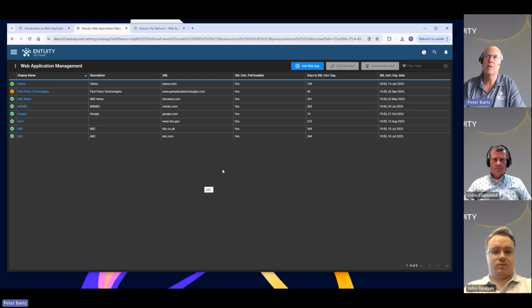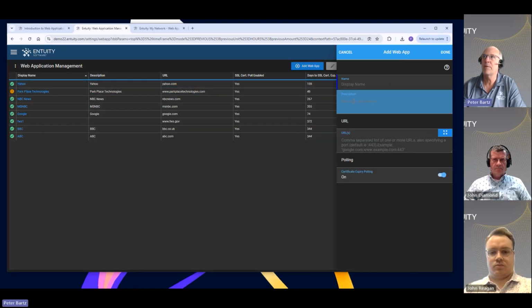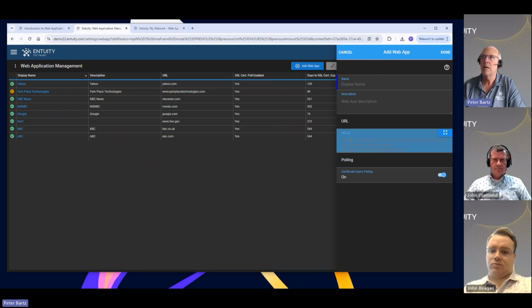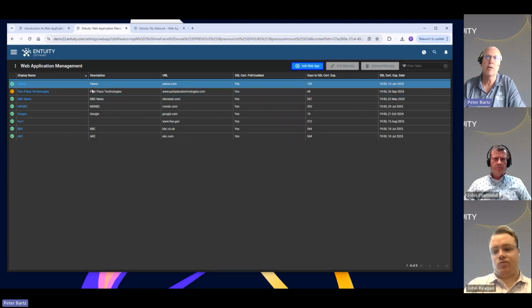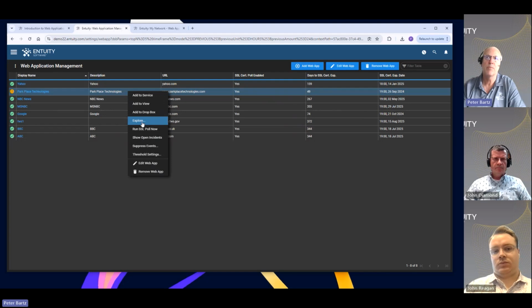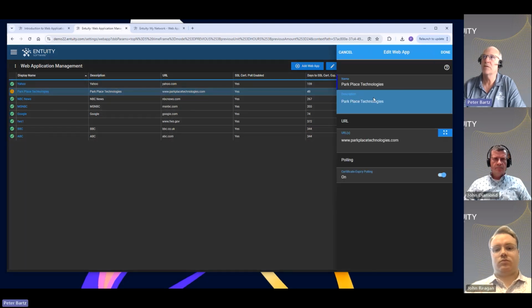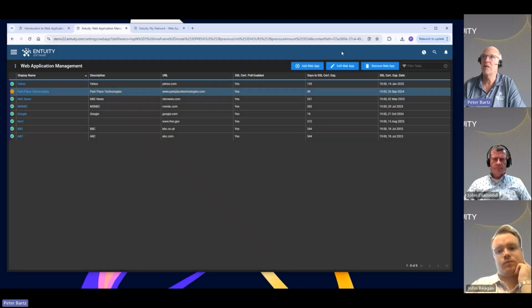be able to monitor. I'm looking at a number of these, and effectively, just adding a web app includes adding in the URL or a list of URLs, because adding multiple URLs in here is something that you can do as well. By default, we're going to enable the certificate expiration polling. I'll just apply a name to that, and then from here you can see that I've got a number of examples. So if we edit one of these applications, again, you can just see that I've got the URL listed. Very easy to get set up and added into the system.